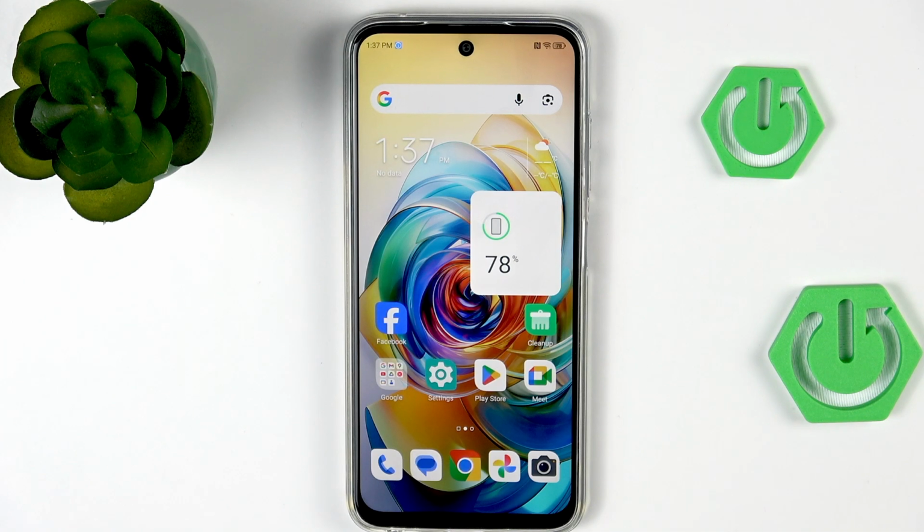Hi everyone, in front of me I've got ZTE Blade V70 Vita, and let me share with you how to change the system language on this device.